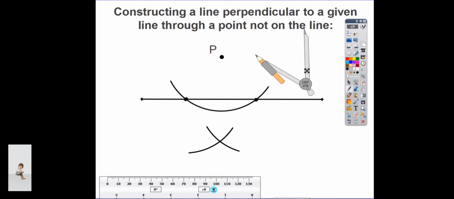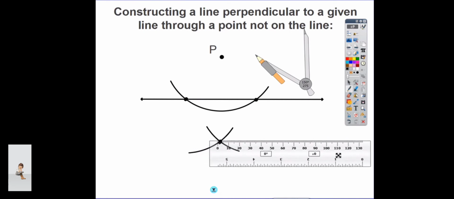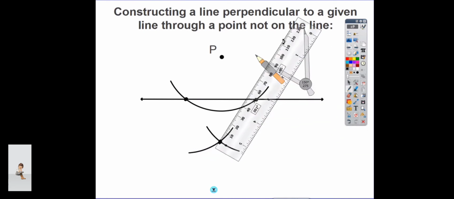Now, with your straight edge, you should be able to draw a line from point P passing through the intersection of the two small arcs that we just created. So I'm going to take my straight edge here, and I might want to put one end right here and then rotate it. Rotate it up to the other point.